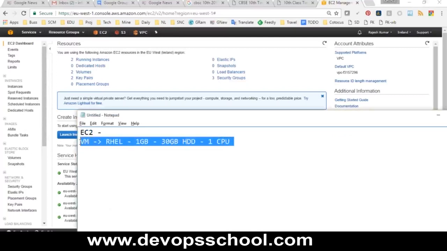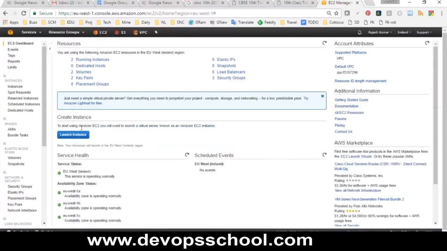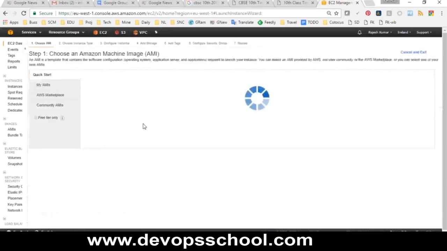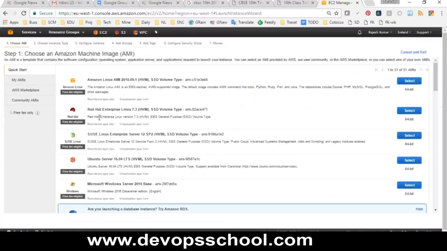And my requirement is, we need a server with RHEL, 1 gig of RAM, 30 gigs of hard disk, 1 CPU. So I just click on Launch Instance. An instance is something like an EC2 instance you want. Now, this is the place where you have to decide which operating system you want.